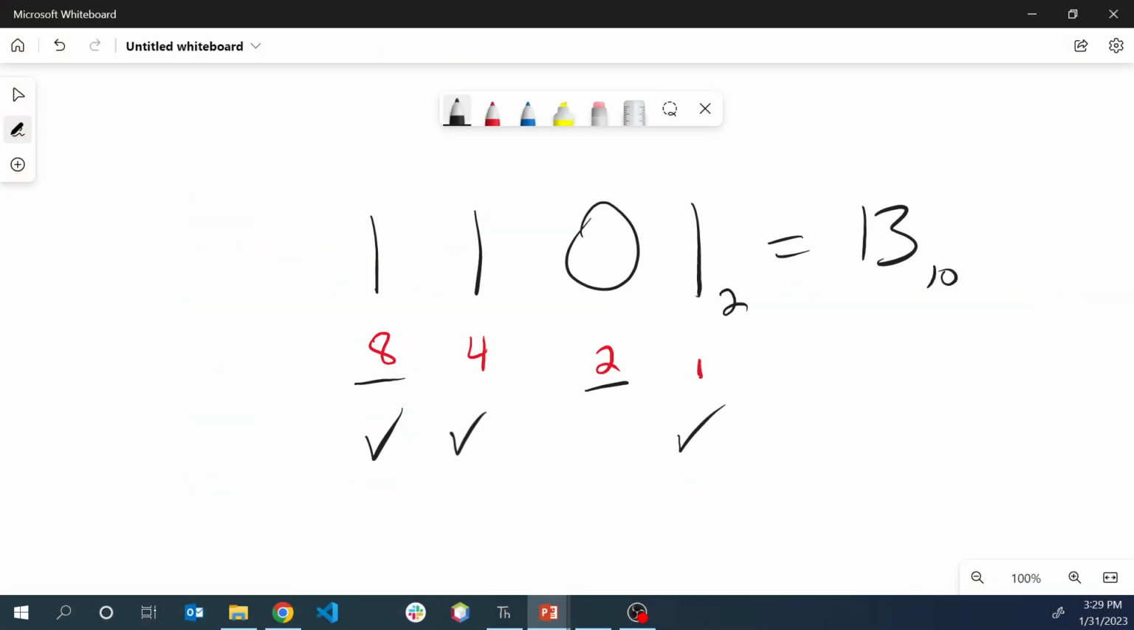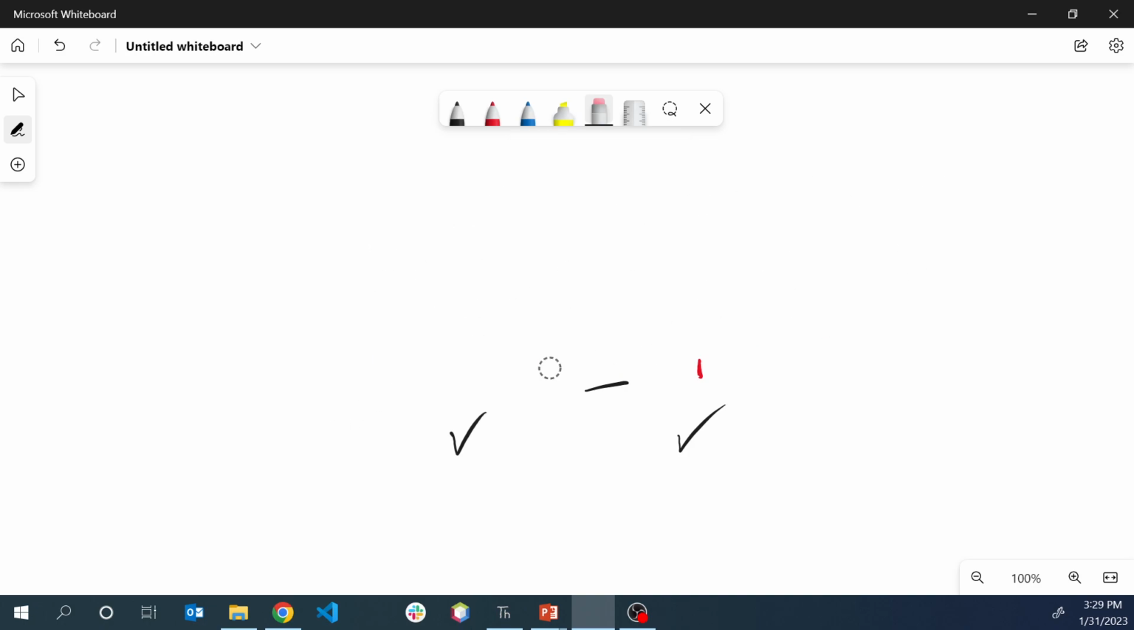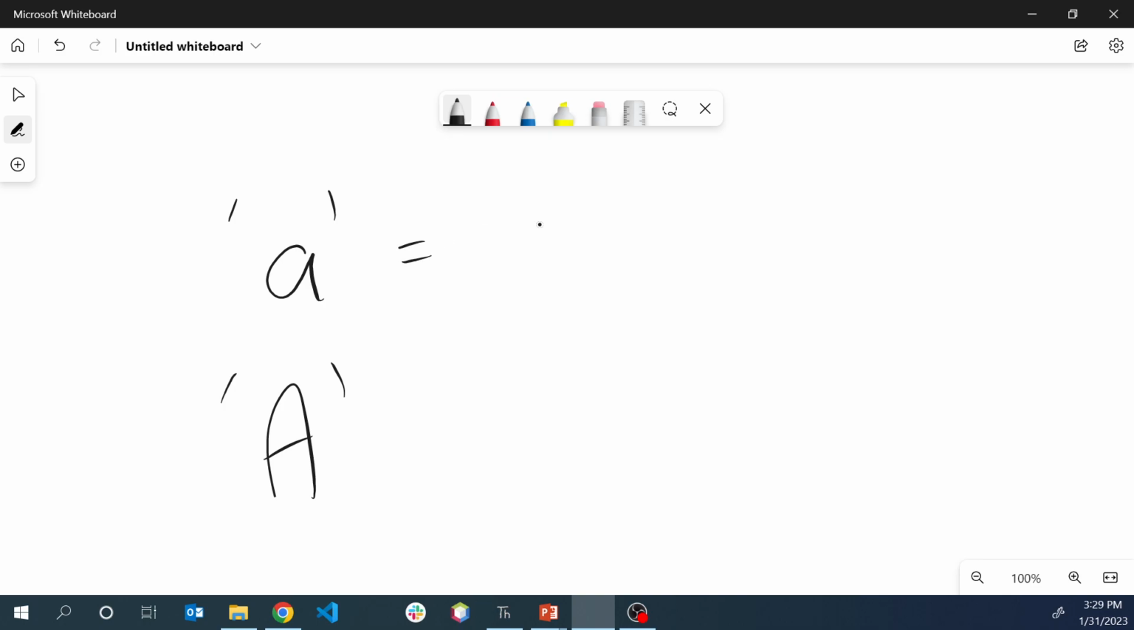I'll give you one more. This is just one that I happen to remember. How about the lowercase letter A? Programming students normally remember A and capital A. Lowercase a has the value 97 in decimal, and capital A has the value 65.